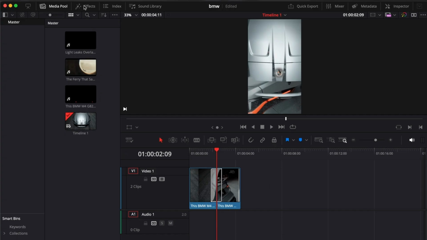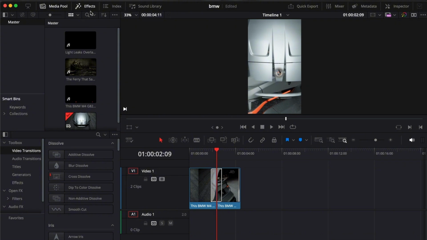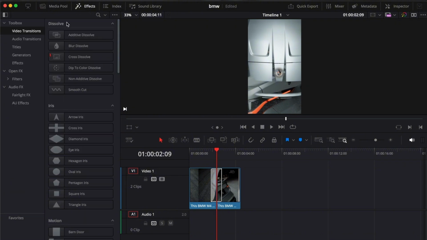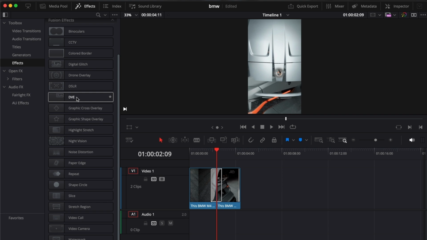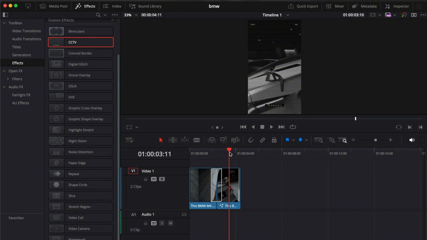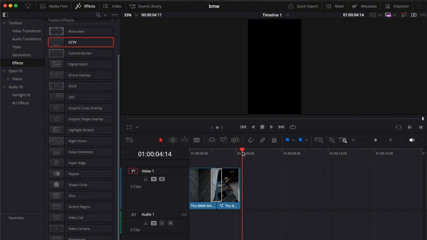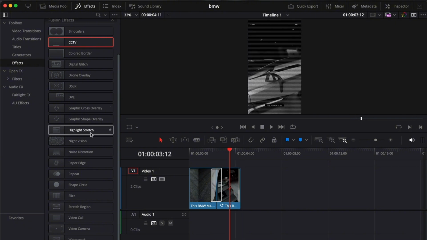So as you can see here, we can go to the effects tab in the top left corner and let's just remove media pool. So here we have effects right here and you can choose what type of effects that you want to do. So let's say you want a CCTV type of effect like that. So you can also just go through all of these effects.